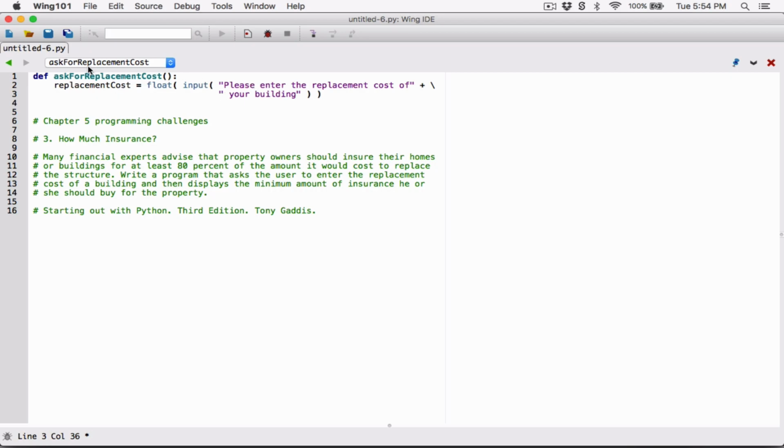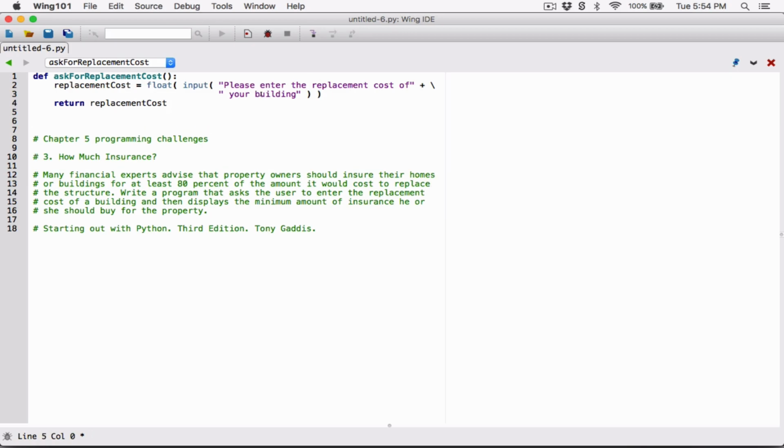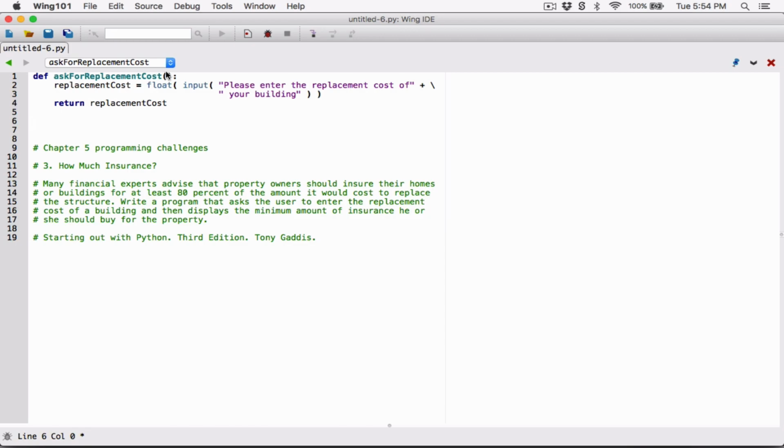Nothing has changed. Once I have the replacement cost, what I want to do is go ahead and return it. Return the replacement cost, so that whatever statement called this function is going to receive the replacement cost as a result. Okay, so now this function is going to go ahead and ask for the replacement cost. We need to create another function though.